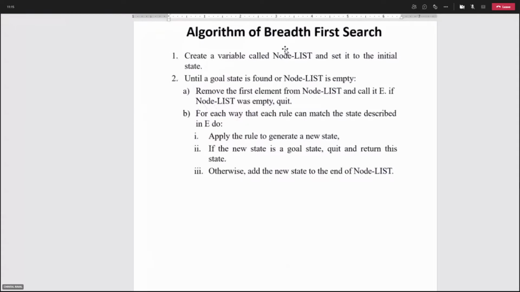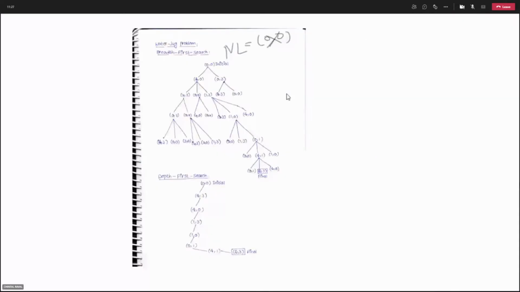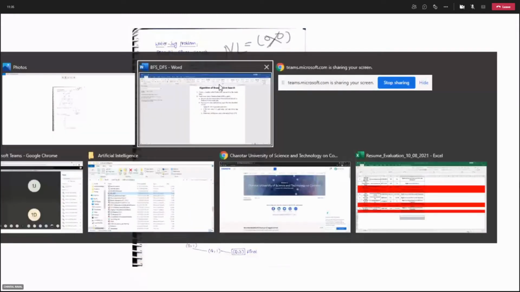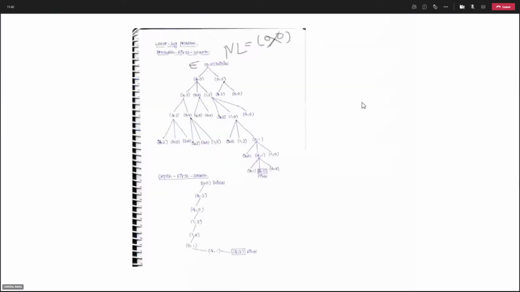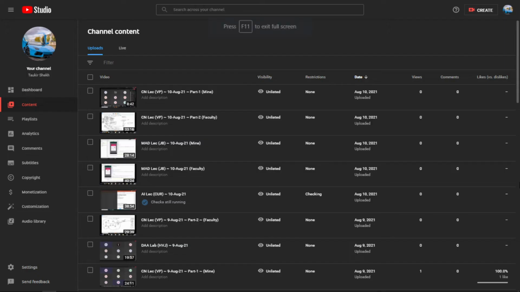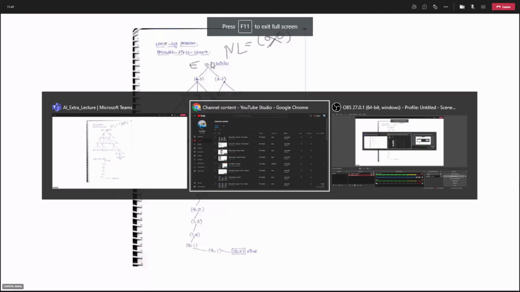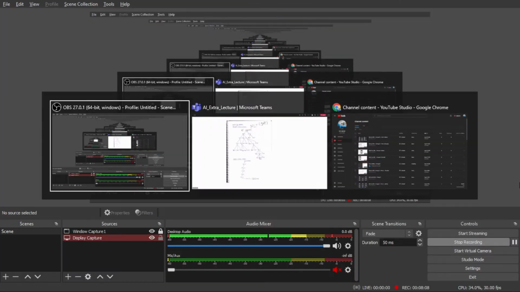What is written? Remove first element from node list and call it E. So now I'm removing first element from this node list, that is 0, 0. I'm removing it. Now I'm calling this 0, 0 as E, as written in your algorithm. Okay. So removing first element from the node list and calling it E. If the node list is empty, then quit. But our node list is not empty. We have initial state, and now we have removed that initial state from the node list. We named it as E, and we are moving further.